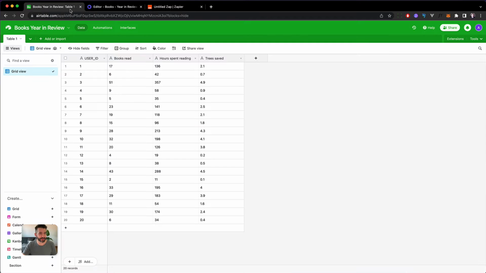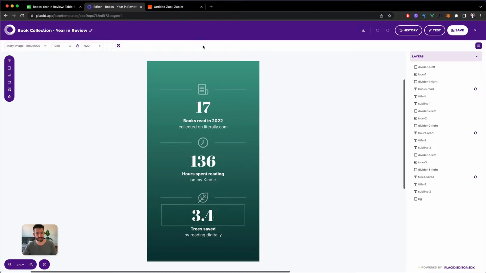And for that I've created an Airtable, but I will repeat, you can have any database you like. Just for creating these videos, it makes it easy for me to show you how the flow works. So I have here a fictional user ID, because we need to reference who is getting an image in the end and make sure that the correct user will get an image, of course. Every user has a line here and has a column with the three values that we need: the read books, the hours spent reading, and the trees saved. And we want to fill these values into this template.